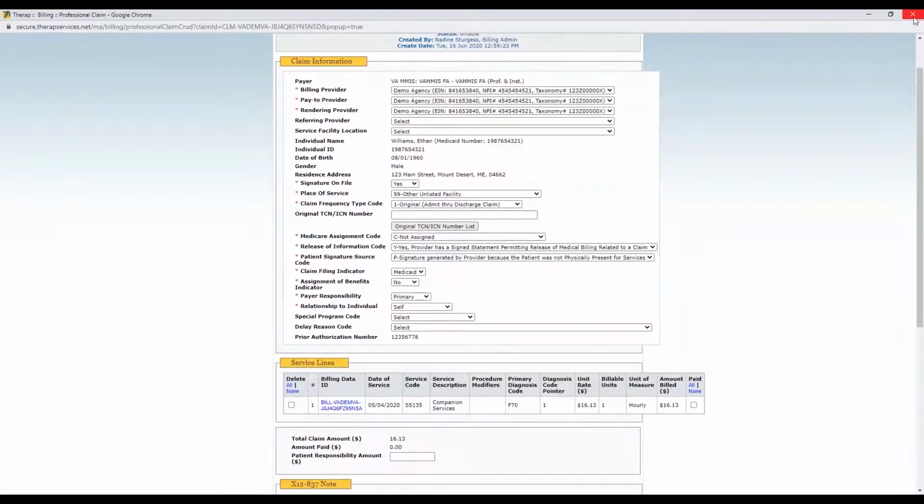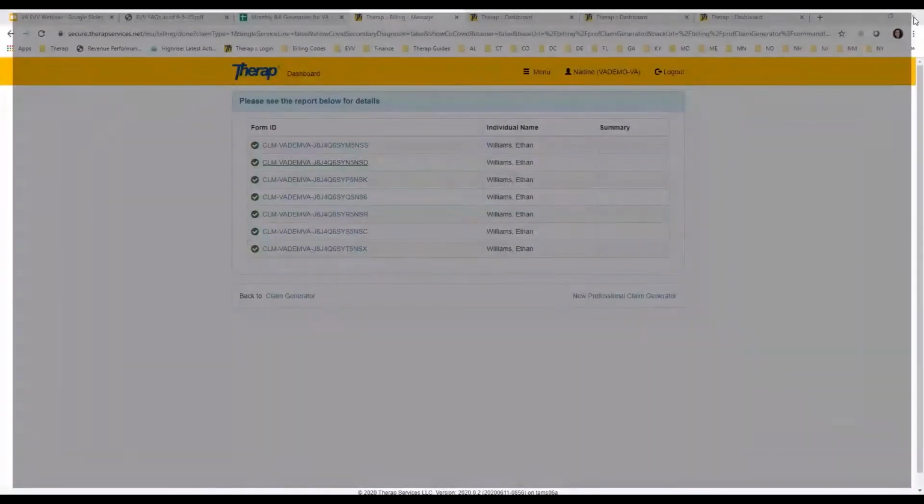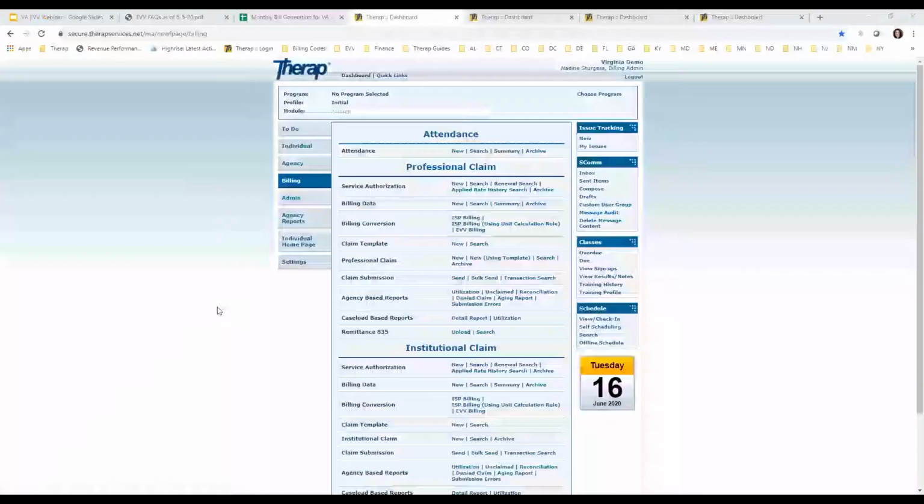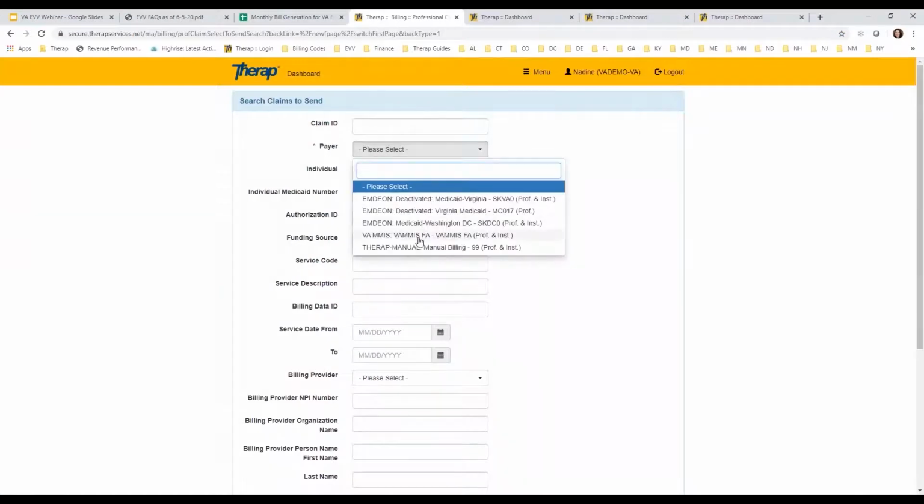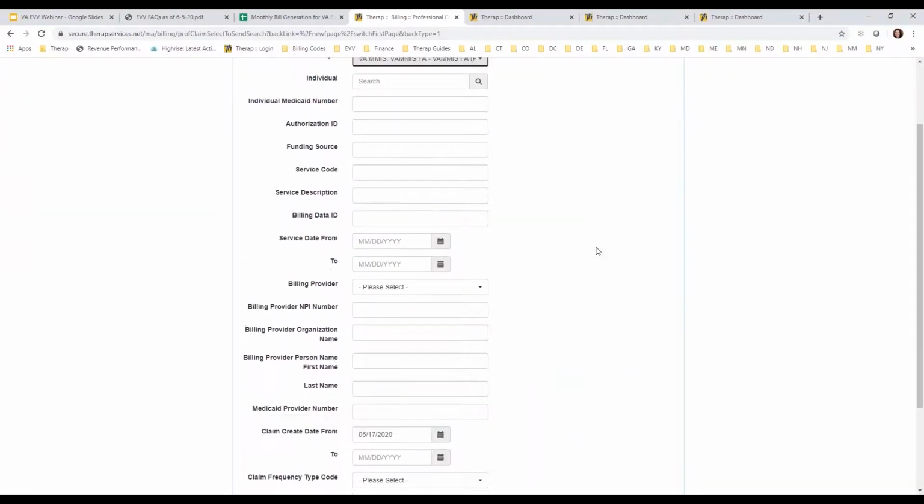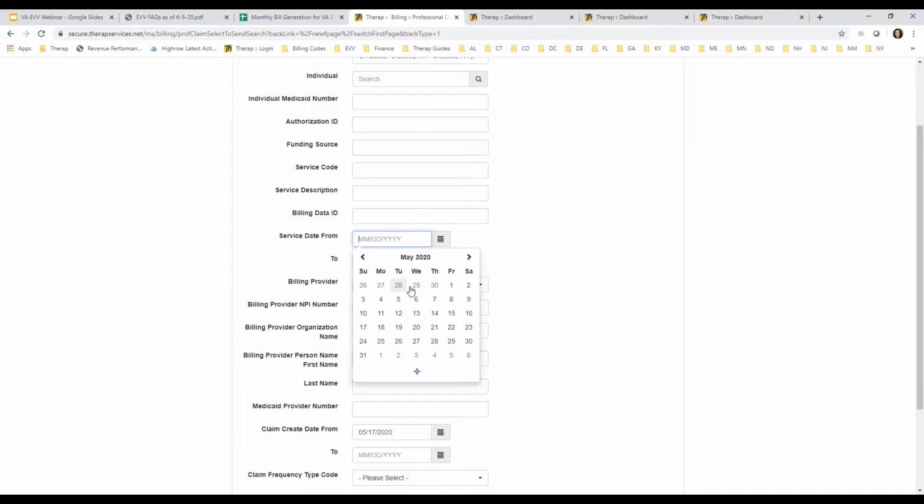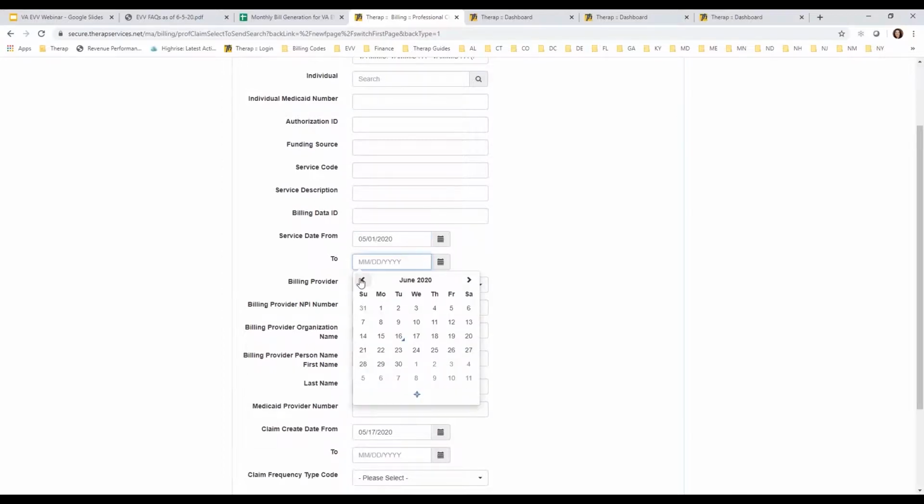So that's good. The reporting in your system might look a little different because you're going to have 2 claims, 2 billing data for the same data service for the same individual. Okay, so let's send off those claims real quick because that is Virginia Medicaid, and let's search for the month of May.